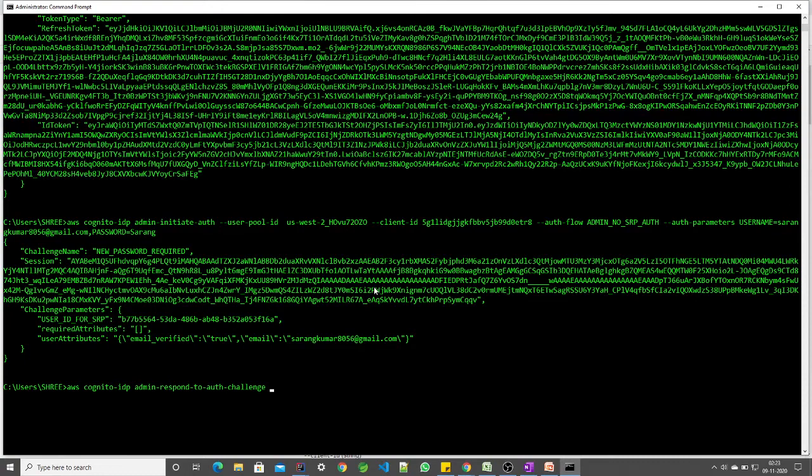I need to have the user pool ID. Okay, so I will copy it from here. Make sure there are no extra spaces. There will probably be a client ID for sure. So let's copy paste it right away.